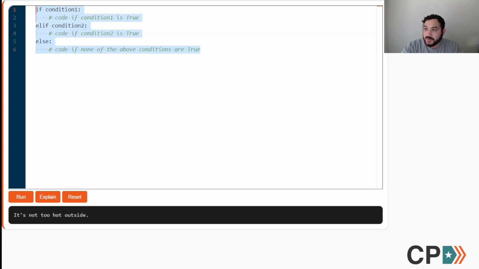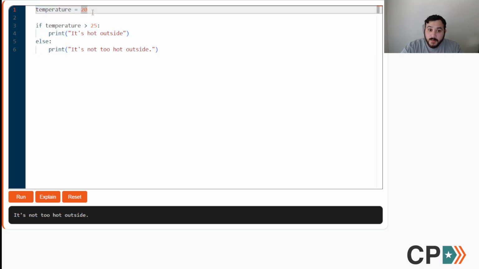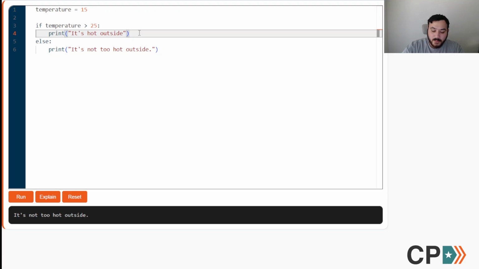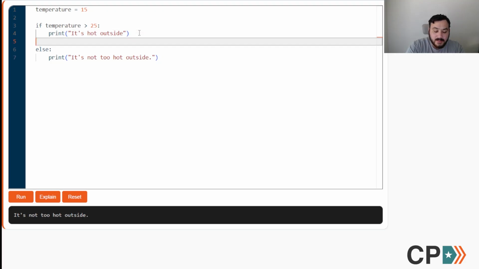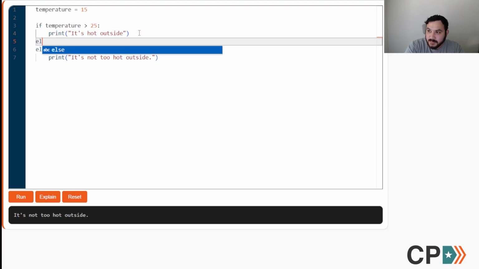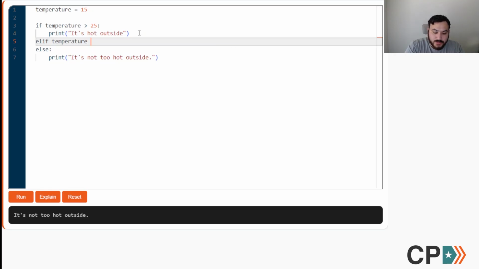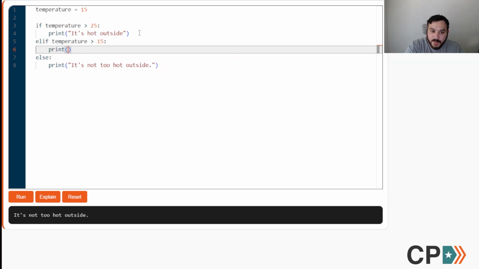Let's go ahead and add on to our previous example. We had our temperature set to 20. Let's go ahead and change this to 15. And between the if and the else statement, we're going to go ahead and add our elif clause. We'll say elif temperature is greater than 15. We're going to print it's warm outside.